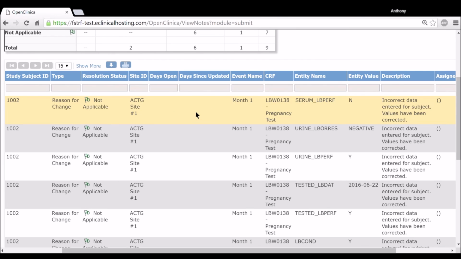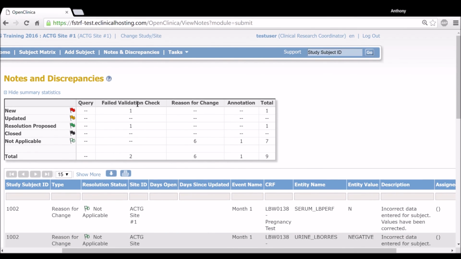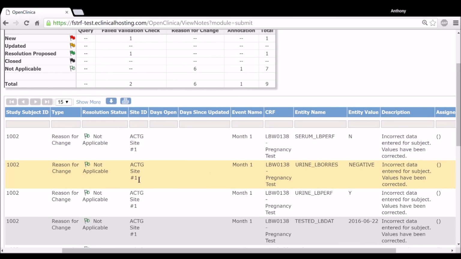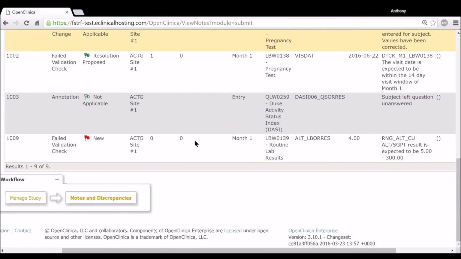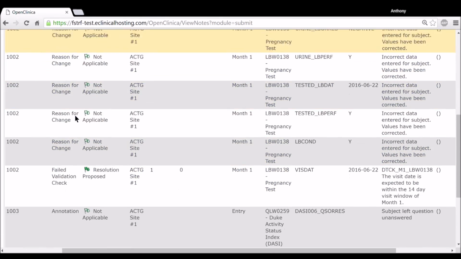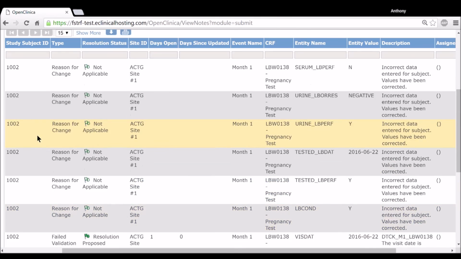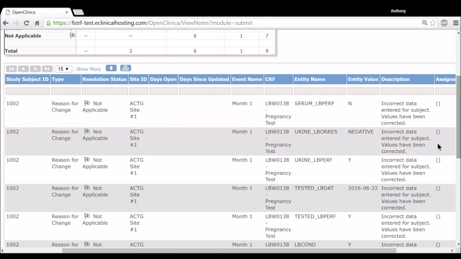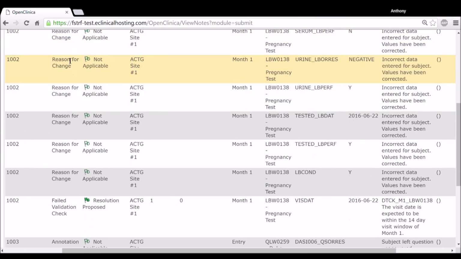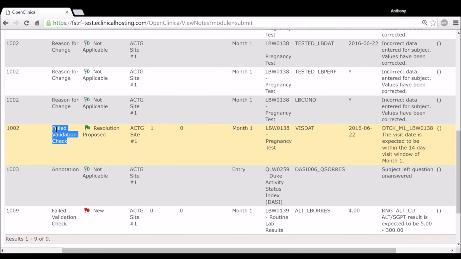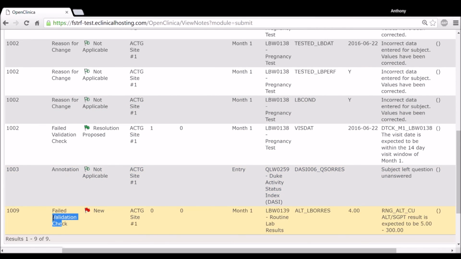Each one of these lines is an individual note, which is either a failed validation check, a query, a reason for change, or annotation. Each one is its own line here. And you can see the different colored flags, and the different subject numbers, and there's a lot of information going on here, including the type of the note. You can see if it's a failed validation check, an annotation, failed validation check.